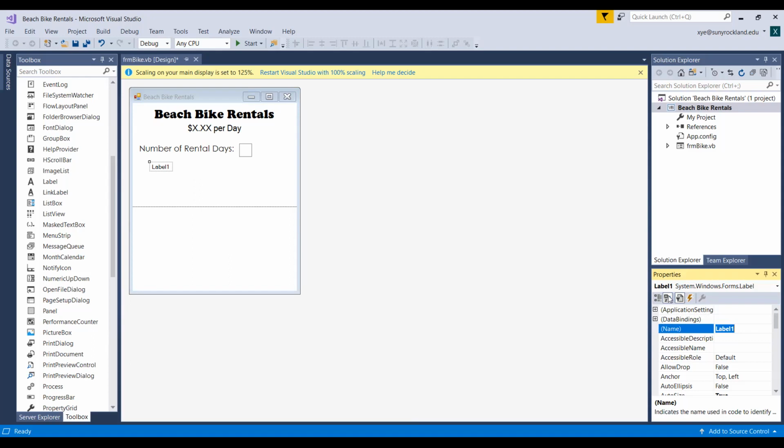So the next thing we do is add the label and change the name. The name we should use is lblTotalCost. LBL stands for label. So type around.